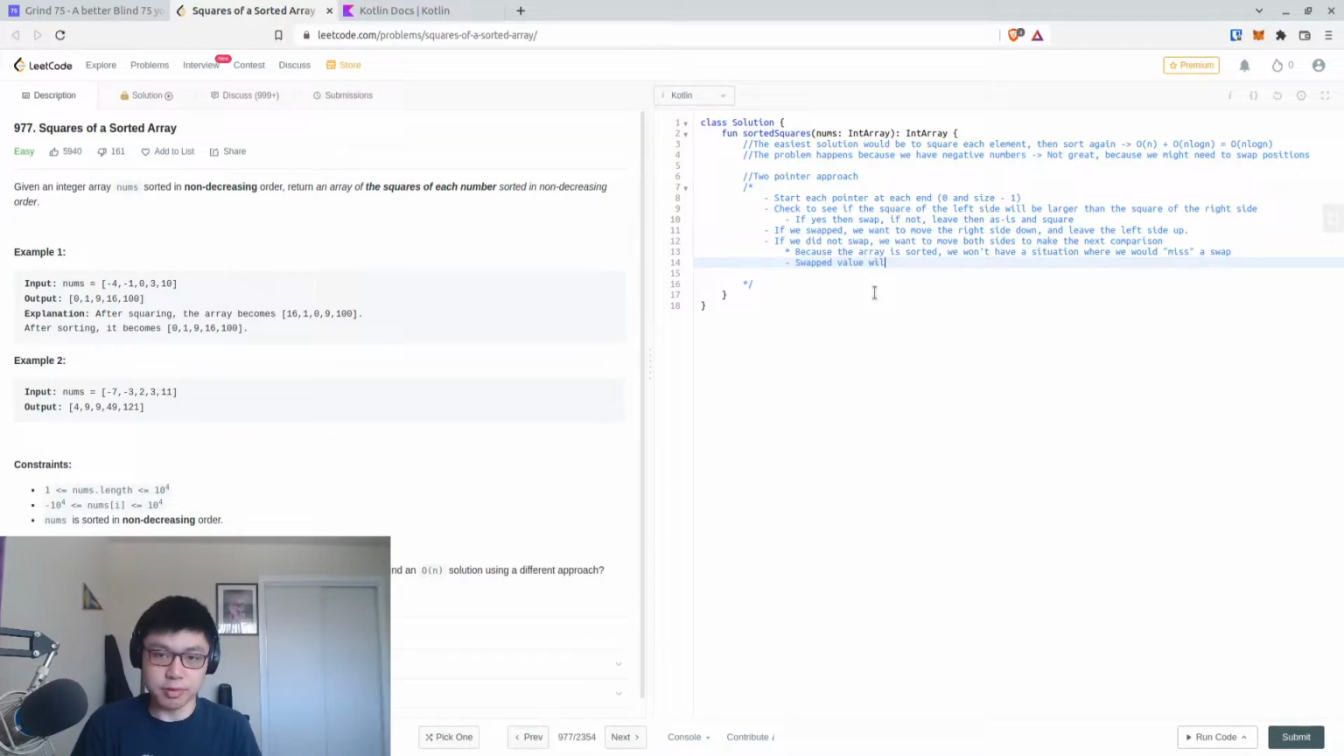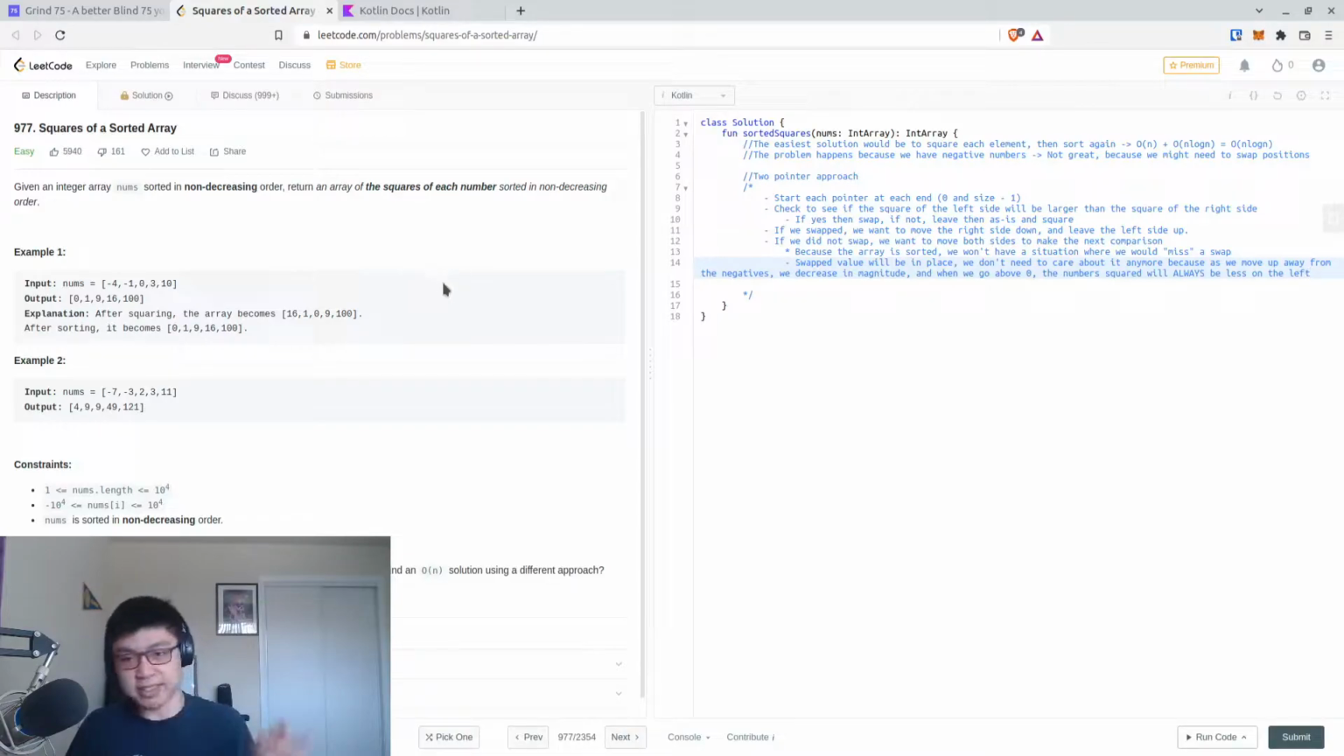The swapped value will be in place. We don't need to care about it anymore, because as we move up away from the negatives, we decrease in magnitude, and when we go above 0, the numbers squared will always be less on the left, because from there it's just pure magnitude, right? We don't need to worry about that, because at the far end we have basically the maximum.